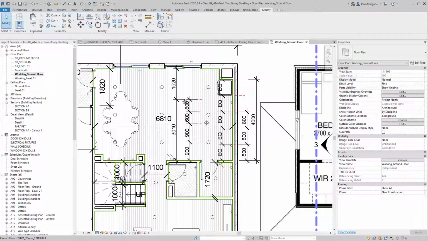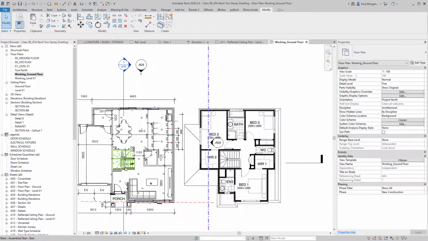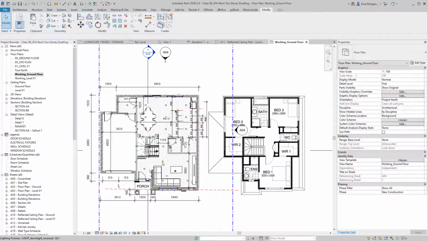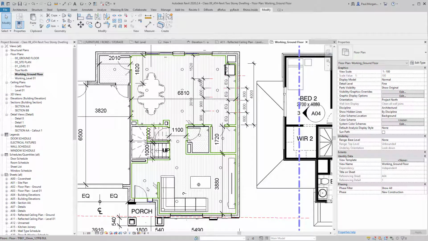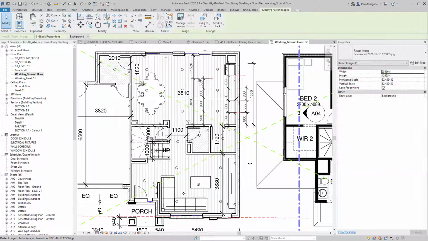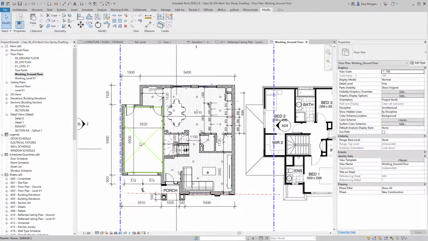So really the first component, just for a bit of context, I'm on my working ground floor plan, and by now you really will understand why having a working plan is important versus your production plans. You can see how messy my working plan is. And I still can see furniture, all my lighting equipment, I've got dimensions everywhere, reference planes, but it's important because I need to understand context compared to other items as we continue to model. And I don't want to keep switching things on and off on view templates on our production set of drawings.